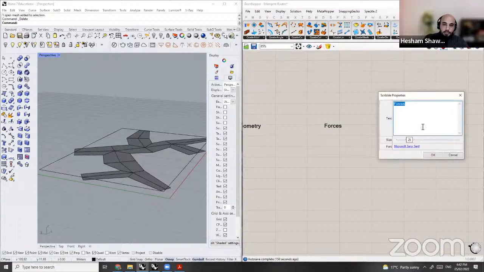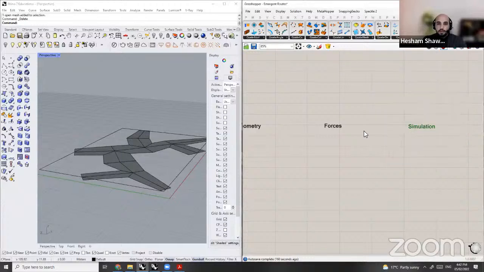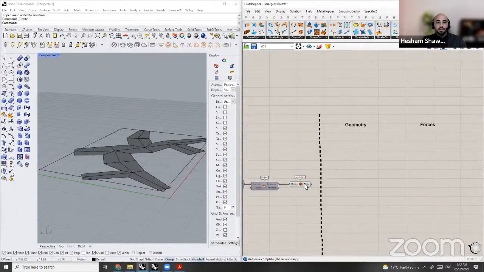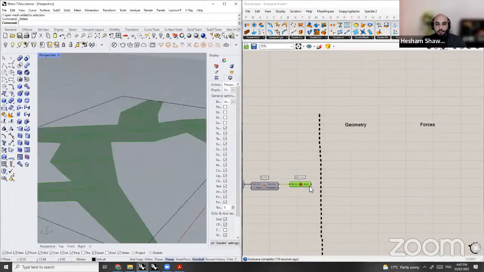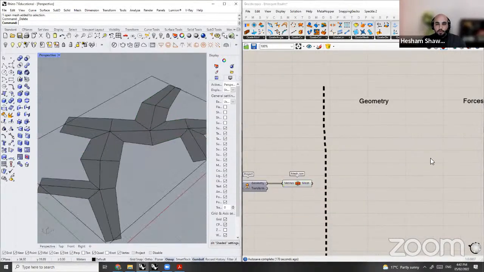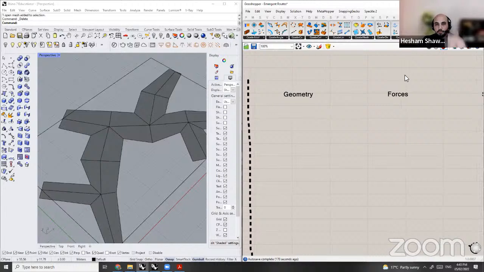You just need to apply the simulation, or run the simulation, in Kangaroo. So it's all the same. You have geometry, you have forces, and you run the simulation. We have the geometry already, but let's see how it works. Starting with forces, we mentioned that we need to push our points in the Z direction.